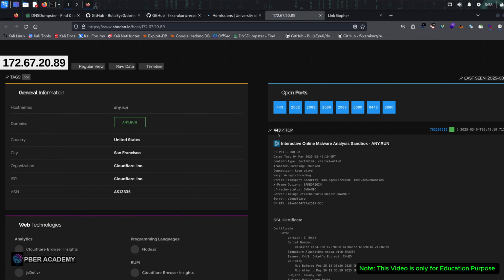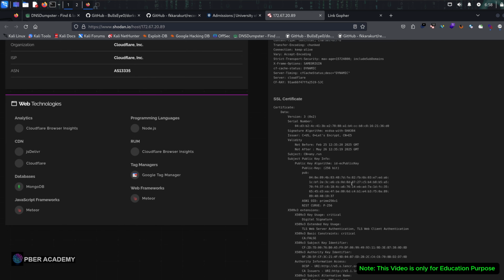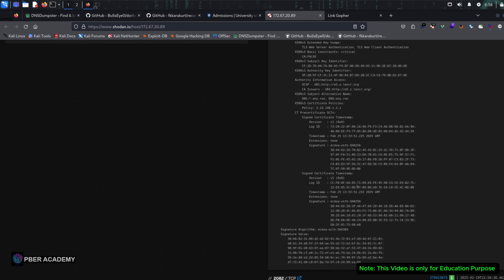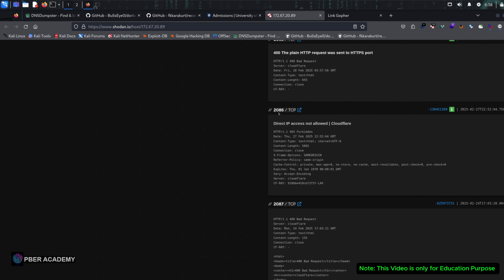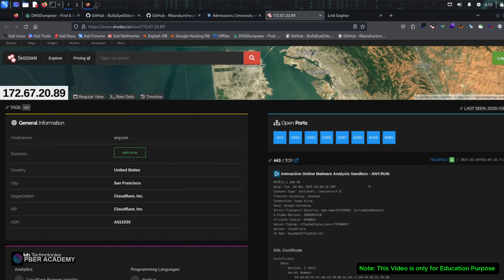On 443, I think they are running a sandbox, an online malware analysis sandbox, which is Any.Run. You can see other information such as SSL certificates, and what is running on 2083. Basically direct IP access is not allowed, so Cloudflare comes into the picture. There is a lot of information, and by using this plugin and going to Shodan, you can understand it.